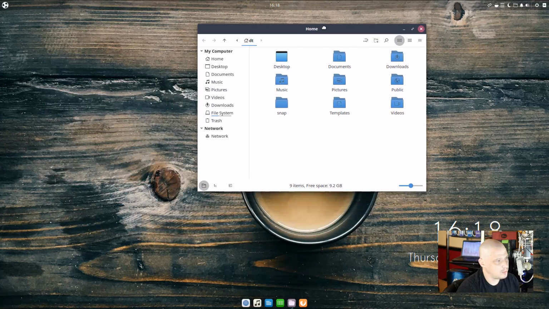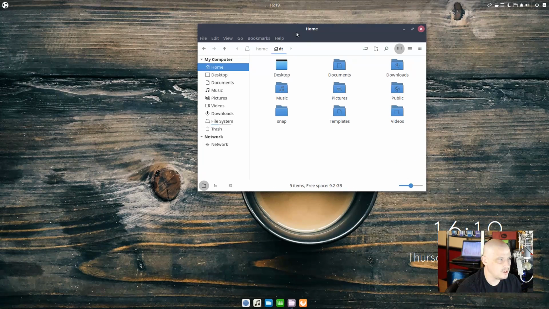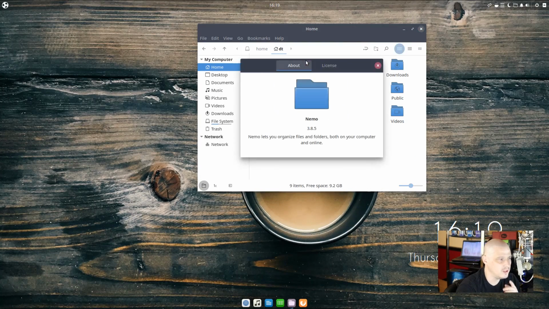Let me open up that file manager one more time. One thing, what is this file manager? Is this Nautilus? I don't think it is. Yeah, if I click here on the title bar, it gives me a menu. And now if I go to help, yes, that's what I was suspecting. That is Nemo 3.8.5. That is a change.